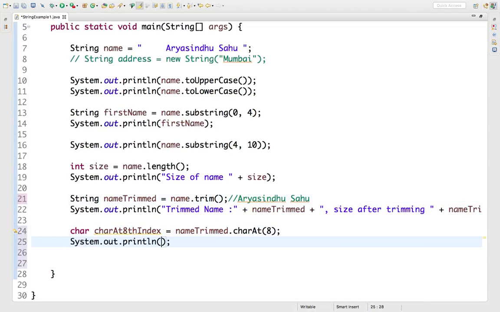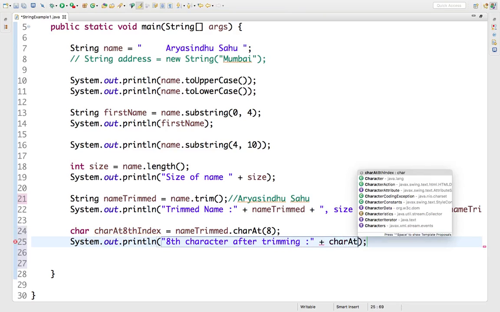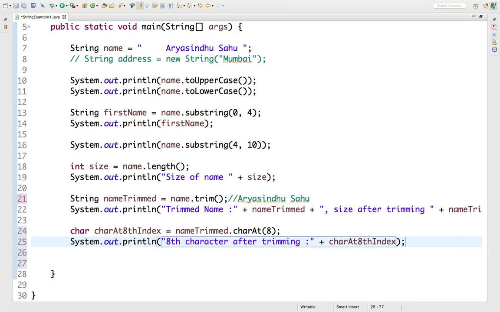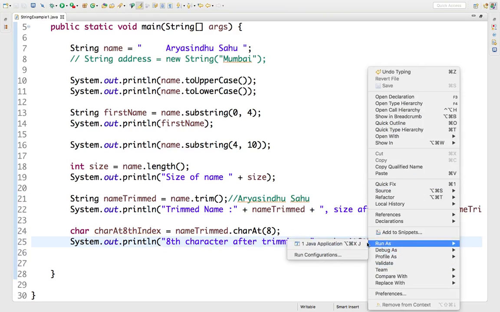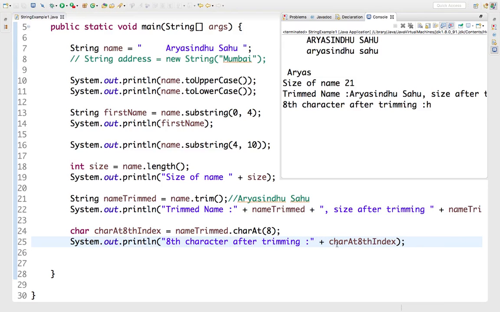If I want to print, I can say 8th character after trimming is plus character at 8th index. Fine. So now let's print this. Right click, run as Java application. So it says 8th character after trimming is H.